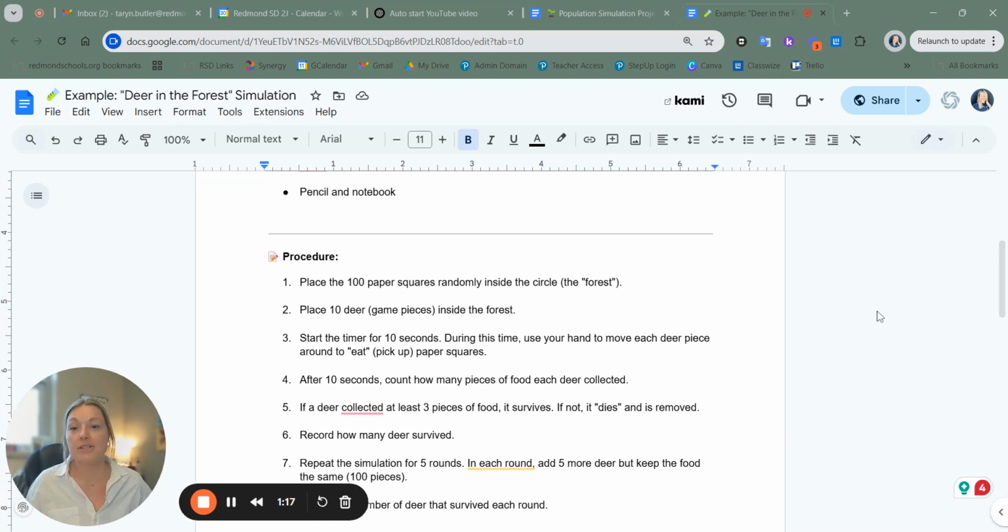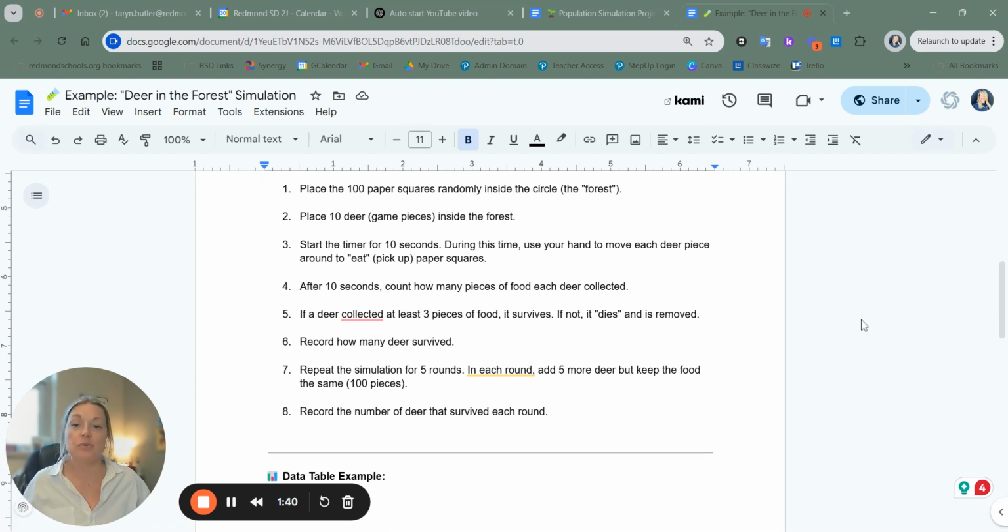You're going to place the 100 paper squares randomly inside the circle, which would be the forest. You're going to put 10 deer inside the forest. Start the timer for 10 seconds. During this time, use your hand to move each deer piece around to eat or pick up the paper squares. After 10 seconds, count how many pieces of food each deer collects. If a deer collected at least 3 pieces of food, it survives. If not, it's going to die and be removed. Record how many deer survived.